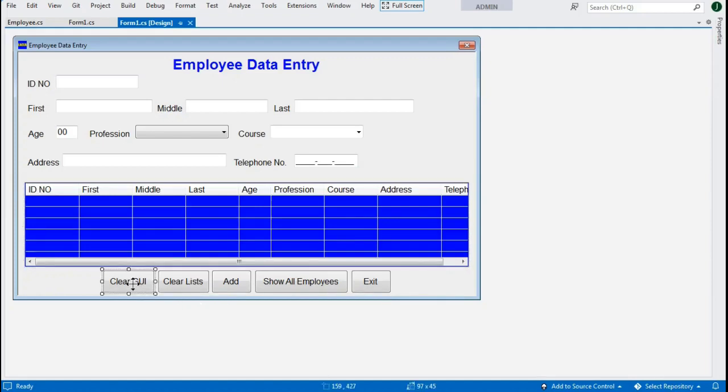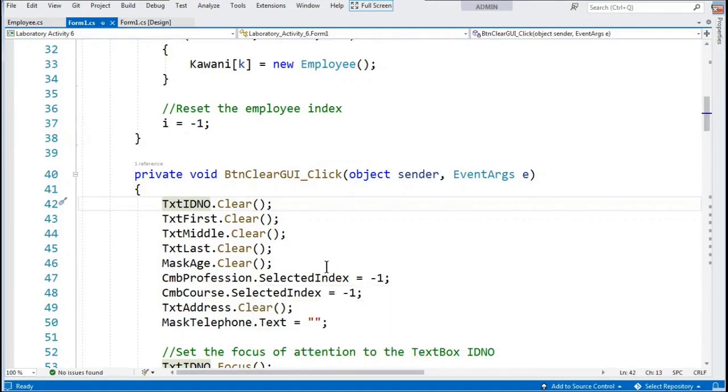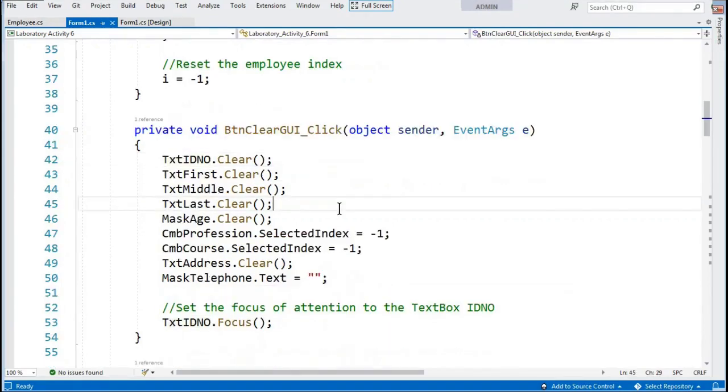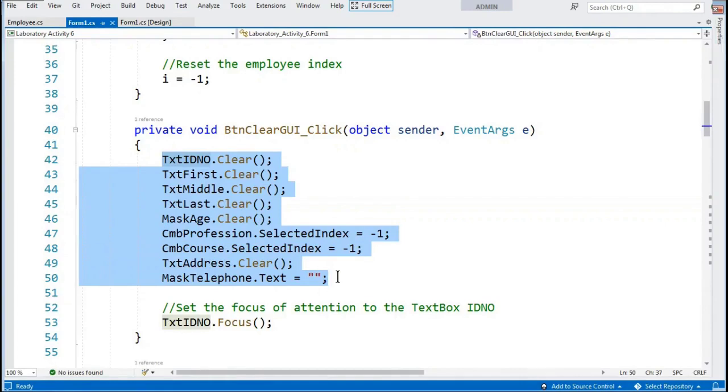If I double click it to show the click event, we can see that the purpose of that button, clear graphical user interface or clear GUI, is to clear the contents of those text boxes, masked text box, combo box, and so on. If we look at the code here, that's the purpose. Let us go back to the form design.